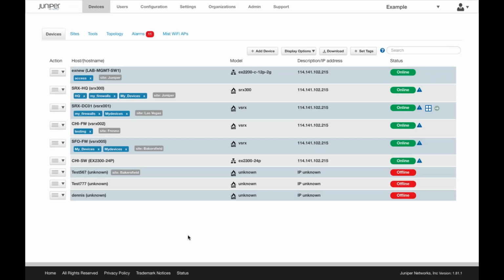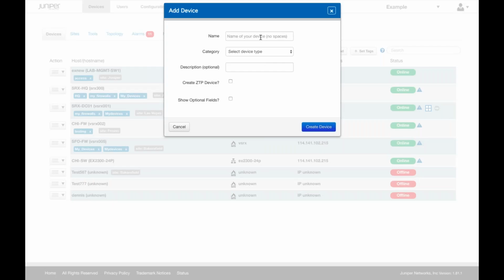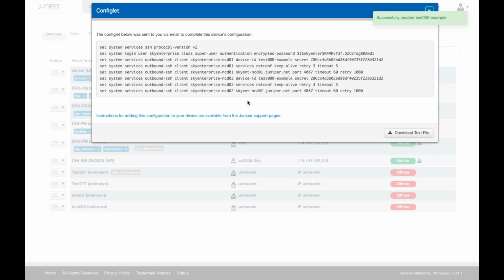Okay, so early on I spoke about how we bring on brownfield devices into Sky Enterprise and how we bring on greenfield devices using ZTP. So I'm just going to demonstrate that now. So here we have an Add Device button, and if I'm adding a device, I simply put a name in, I tell Sky Enterprise what type of device it is, and then I click Create. So this is an existing device on my network, and I now want to add it to Sky Enterprise.